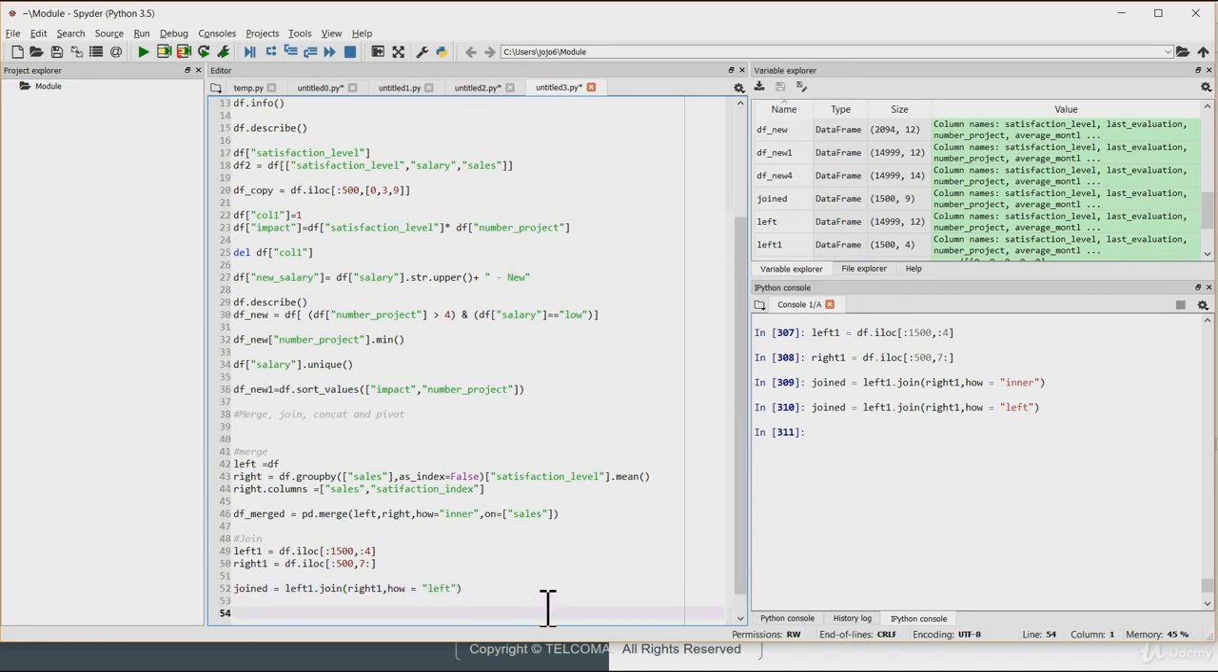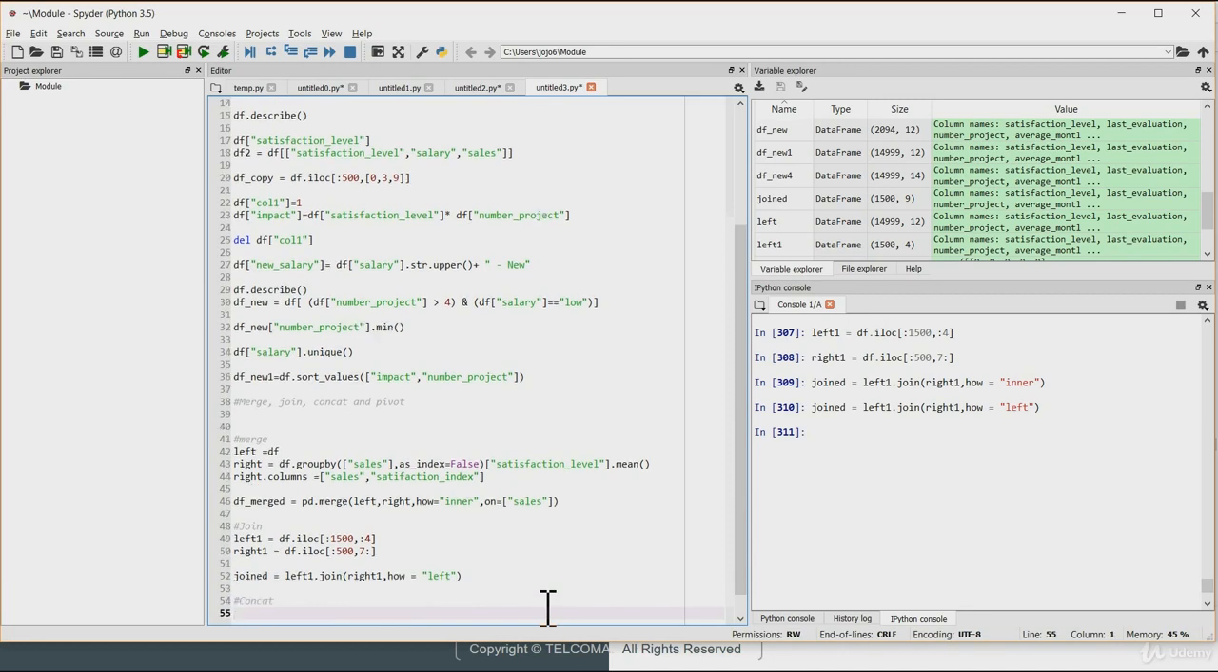On the same ground, let's explore concat. Concat is a functionality where you can horizontally or vertically concat two data frames. So as simple as it sounds, let's create two data frames which we can concat. Now we have previously created a group data frame. Let's create that again. So we'll say df grouped 1 is equal to df.groupby. We'll group it at the level for the variable sales, and we'll take satisfaction level as a summarized variable.